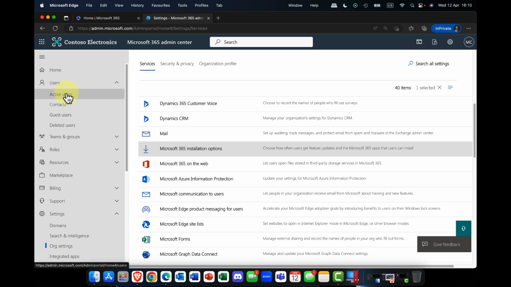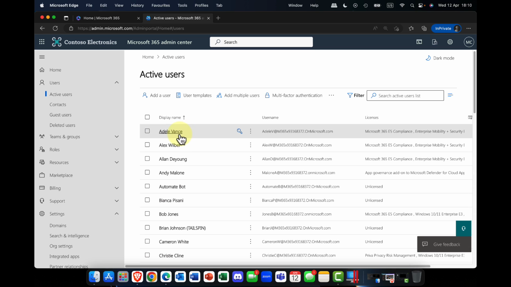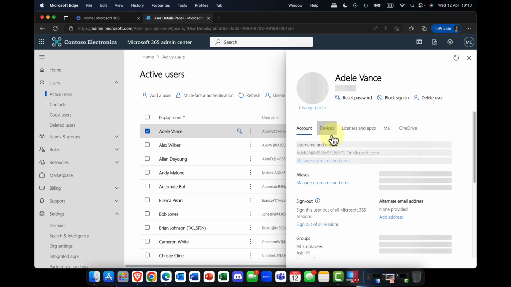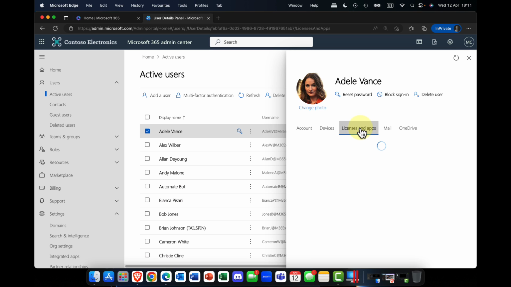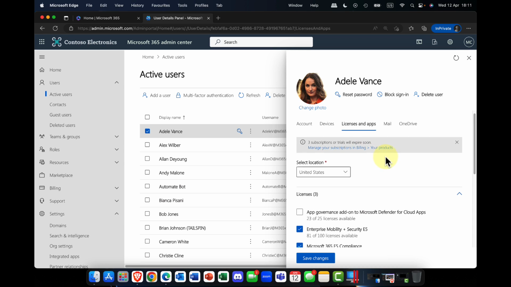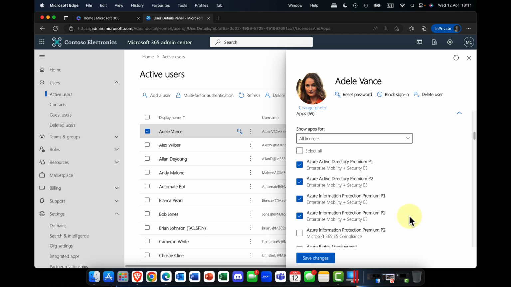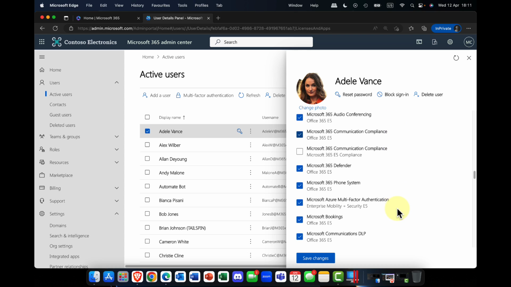If I click onto, let's say, active users here, and I go into a particular user account, so if I go into Adele's account here, for example, I'm often asked, that's how you can obviously control how the apps get deployed. But what if there's a particular app that you don't want deployed on a user's machine? Well, if you go into the apps here in the user's account settings, you can see that all the different apps are actually listed here.